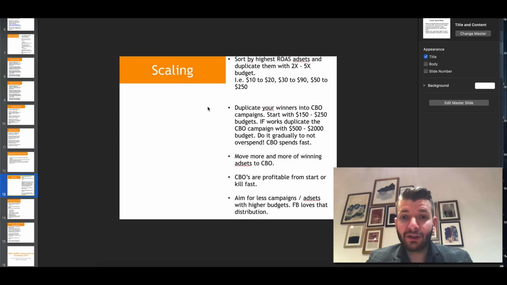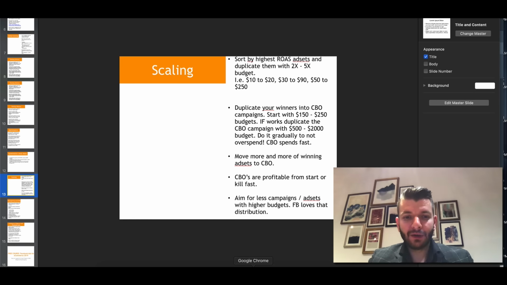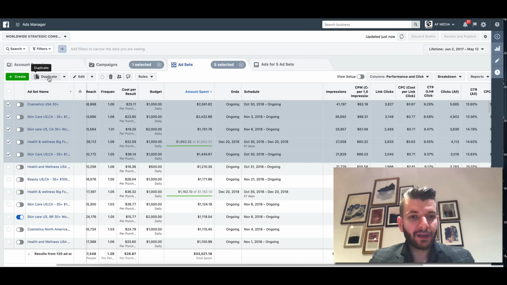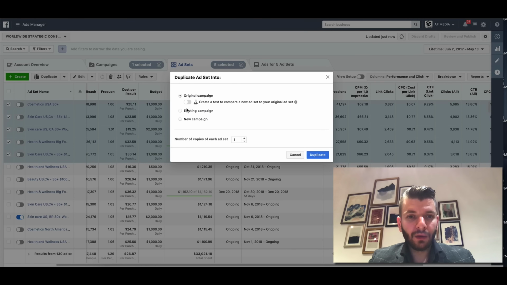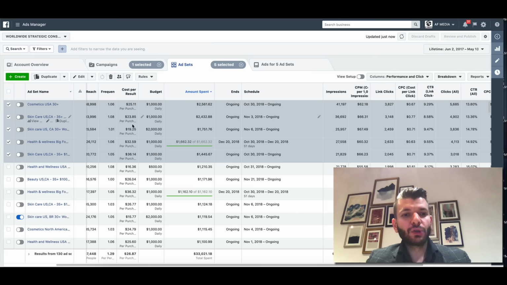Then you duplicate your winners into CBO campaigns, right? For this account specifically, I don't have CBO available, but CBO is basically just duplicating those winner ads. For example, here I would take, let's say 5 of these winners, and I would duplicate them into a new campaign, right? CBO winners 1. This option is not available with this account specifically, but it's probably available for you, so you have to use it. So CBO winners 1, and you duplicate all of them into that CBO, which will spend money more effectively.